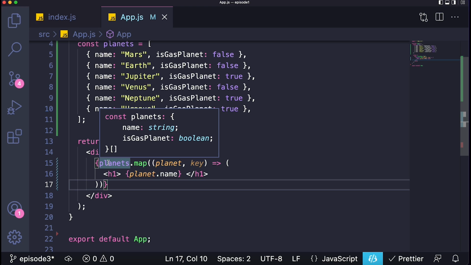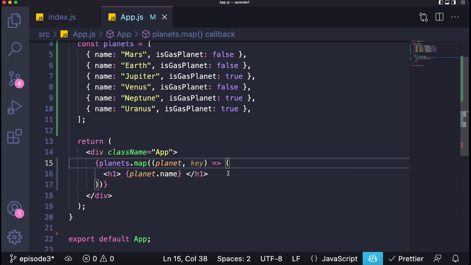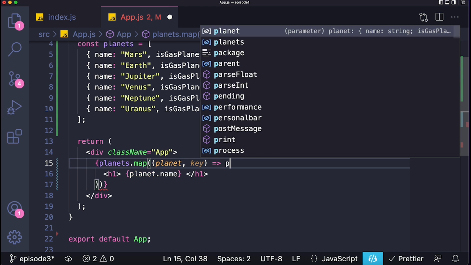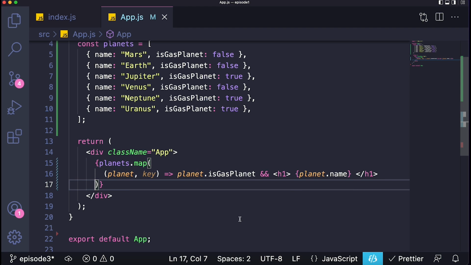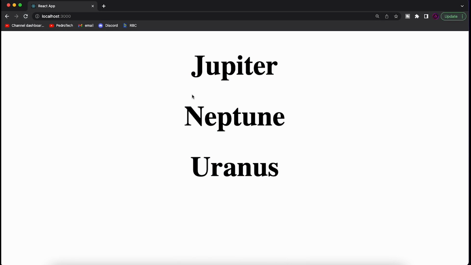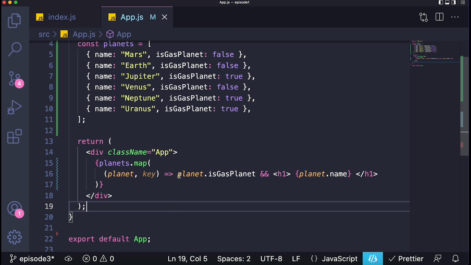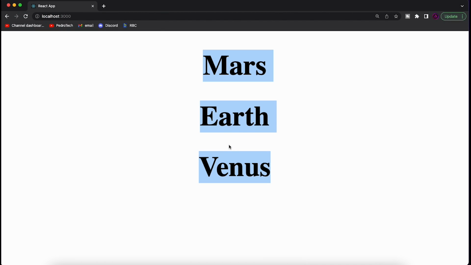And instead of using an if statement, we could just use something like a ternary operator. We can say if planet.isGasPlanet, then display this. Something like this, and this would still work, as you can see. It still only displays the correct information. We could do the opposite as well. We can say if it's not a gas planet, then display the name, and you can see the other 3 planets that are not gas planets will be displayed on our screen.